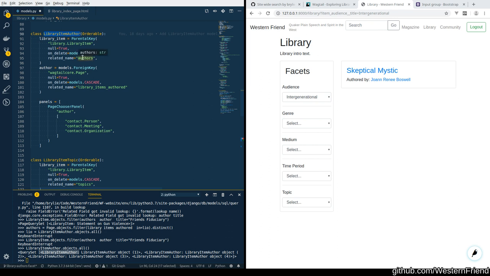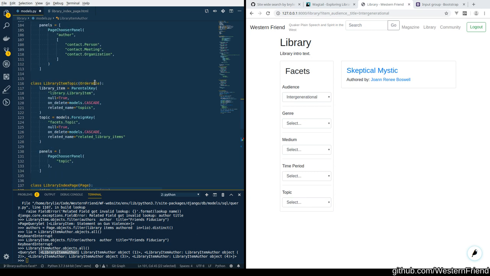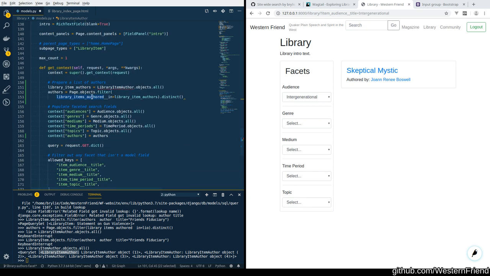We have these reverse relationships. From the library item table, there's a reverse relationship called authors that gets me into this collection. And from the contacts table, there's a reverse relationship called library items authored. Both of these inherit from the page, so I can use these reverse relationships directly from the Wagtail page. It took me a couple of days to figure this out, so it's not simple stuff, not obvious, but getting familiar with the internals of Wagtail and Django makes it more intuitive.